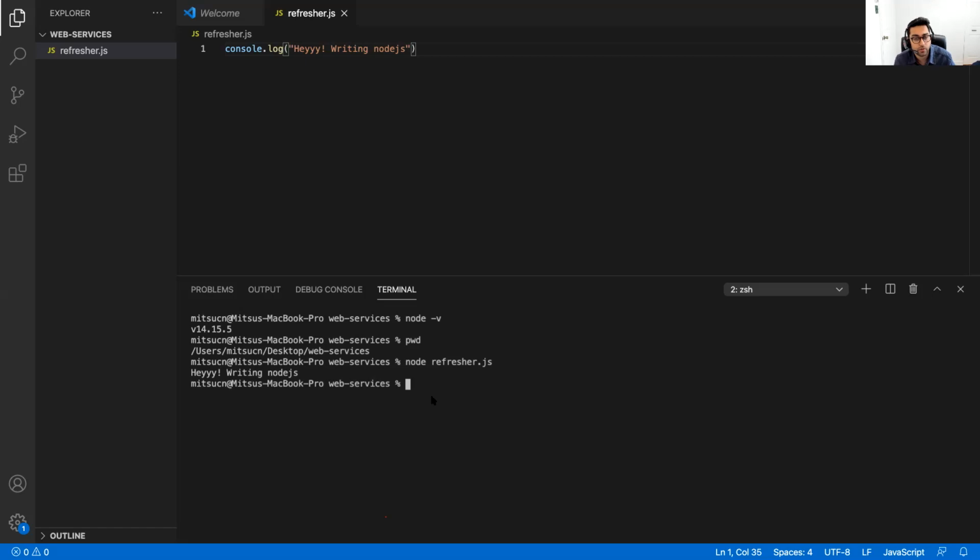To make sure you do not face any problem with the path, I would suggest you to open up the folder in which you have your file, refresher.js.